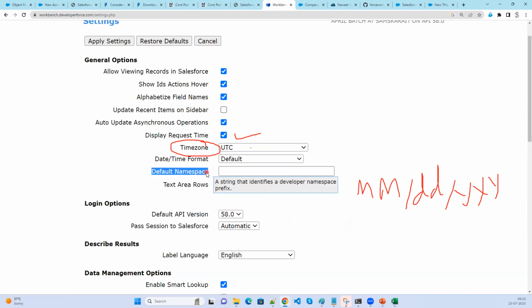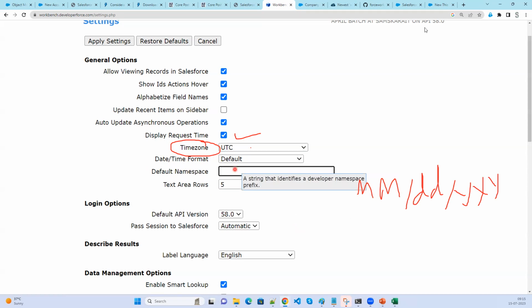Now the default namespace, if you want the default namespace to be connected. Right, the namespace prefix. Whatever namespace you want to connect, every time you connect the Workbench, it goes by default to this namespace. That means the org connection. And the text area, number of rows of the query or search, whatever it is executing, what are the maximum number of rows that you want to display? But if there is a long query, how many characters of length do you want to see?